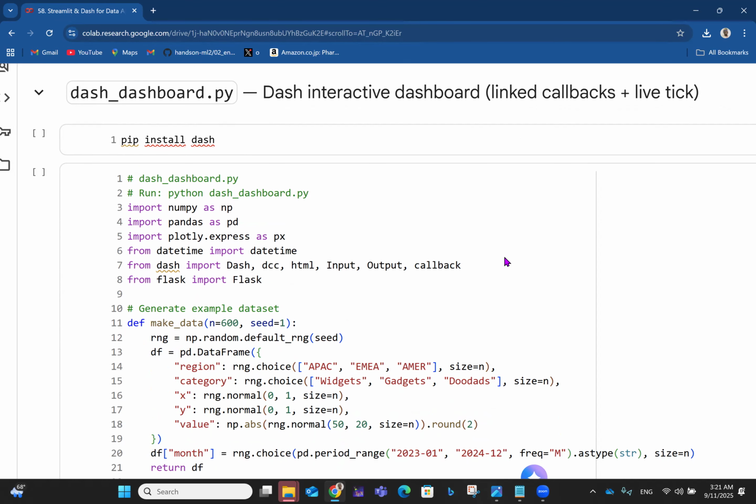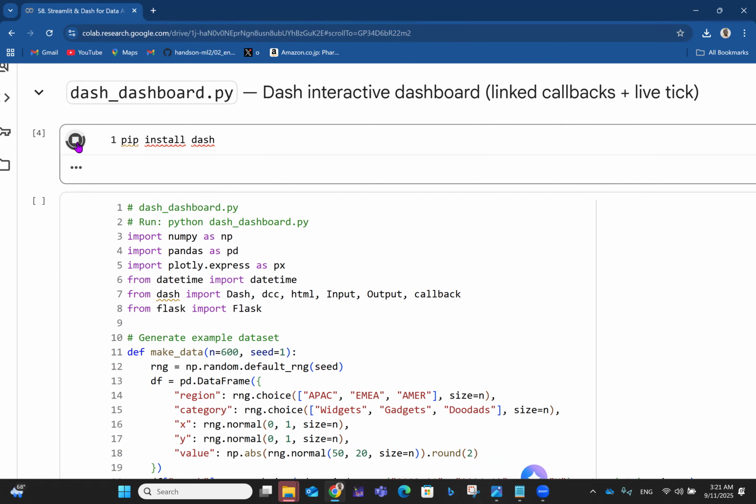But if you want to see actual dashboards, you want to check Data Analysis with Python and Data Science with EJD. Did I do dashboards with data science? You can check. So we have dash_dashboard.py. So we want a Dash interactive dashboard with linked callbacks plus live tick. So in this case now, we first of all install pip.